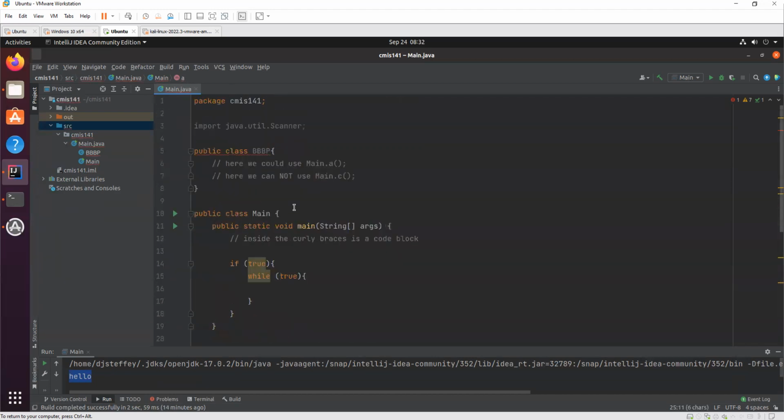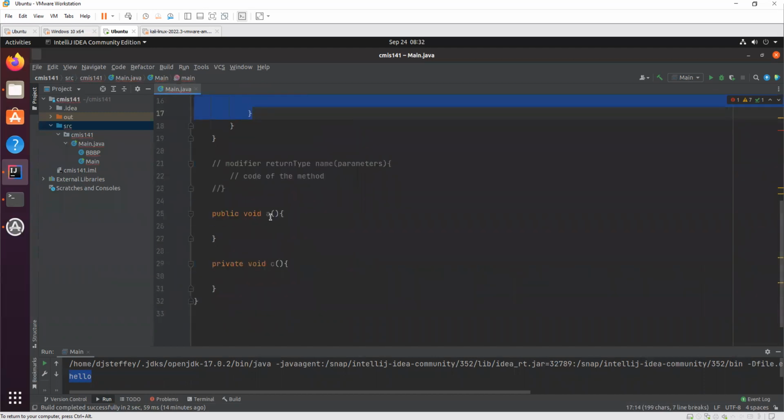public, if this code block represented a TV, right? If we had a function here to change the channel, you would probably want that to be public because you want the user to be able to change the channel. So that would be a good reason to make it public.